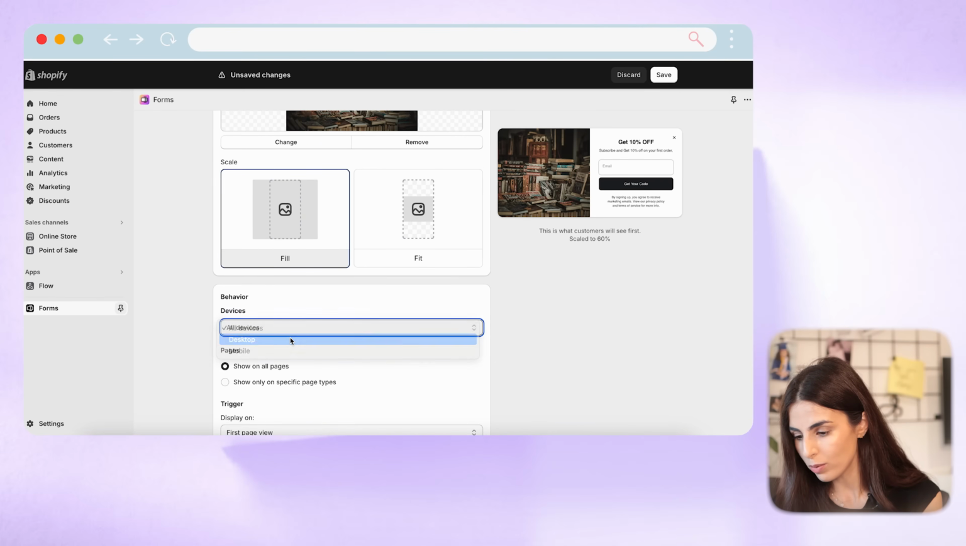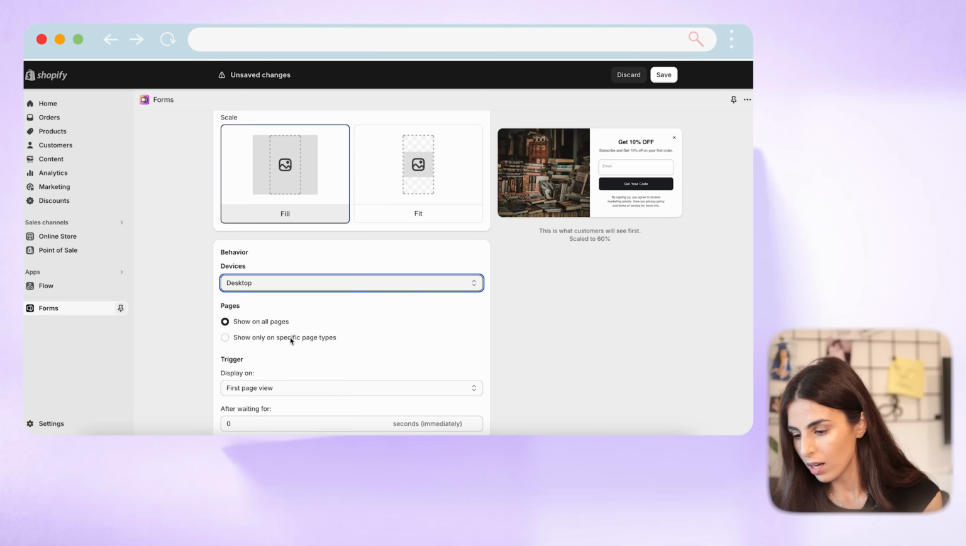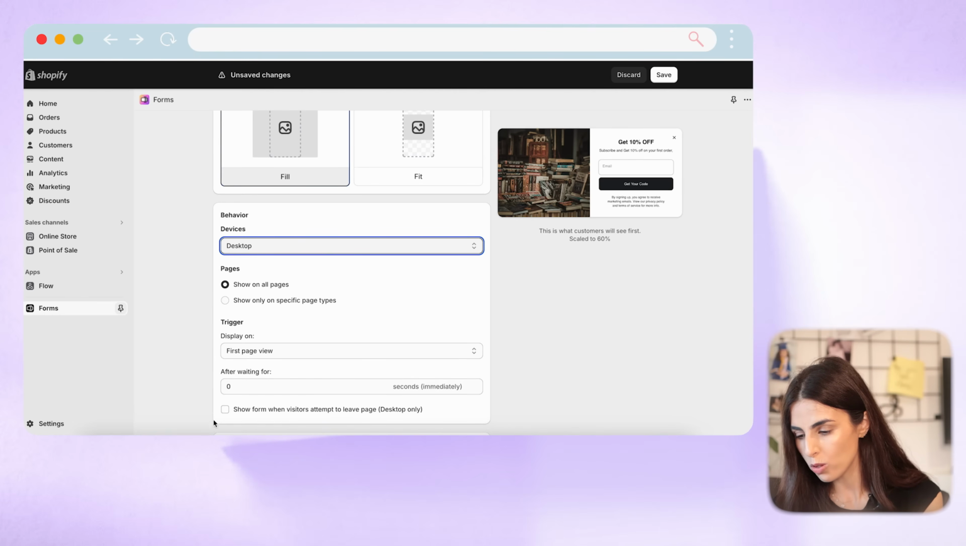After that, here you decide how you are going to change the behavior on devices. So on desktop, for example, how I'm going to show the pop-up. I'm going to show it on all pages or only on specific pages, and what is the trigger to show the pop-up. So this one in here, display on first page view.